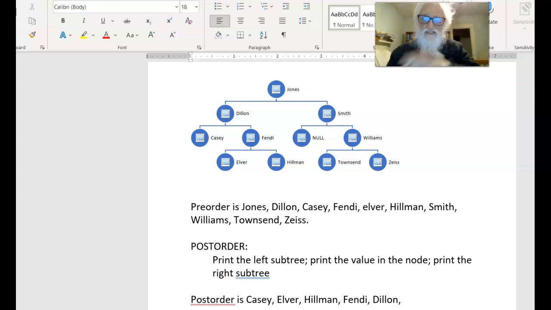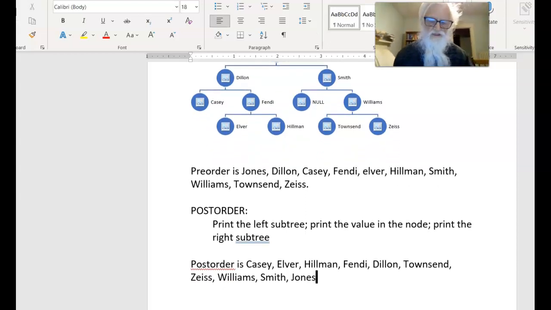Now I have to go to the other side. I go to the tree starting with Smith. There is no left subtree. I have to print the right subtree, beginning with Williams. I have to print its left subtree, Townsend. I have to print its right subtree, Zeiss. I have to print the value in its node, Williams. I have to print the value now in Smith because both his subtrees are done. And now I print the last thing, Jones.